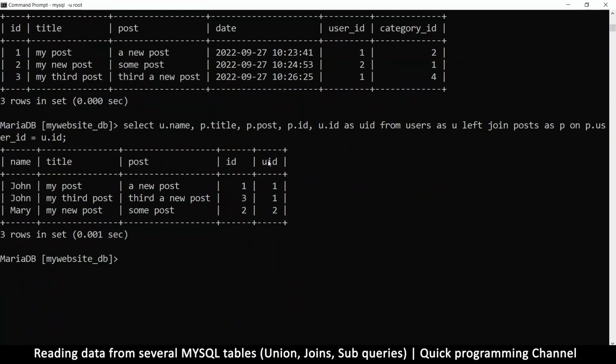So as you can see, we have a user ID from the user, ID from posts, and then a post, a title, and the names, so you can see that the ID is correct. There are 2 Johns and 1 Mary here. So everything is working as intended. So one thing to note is that we are doing a left join.